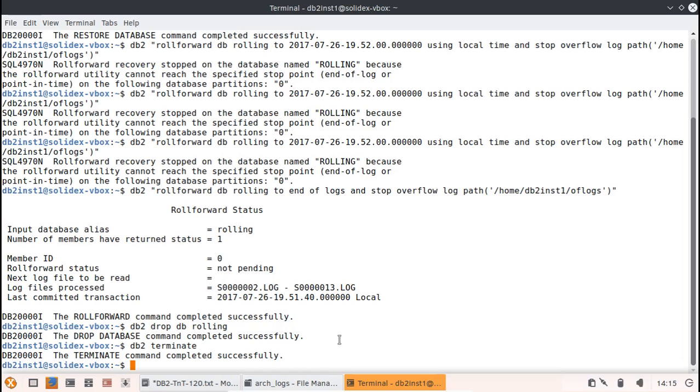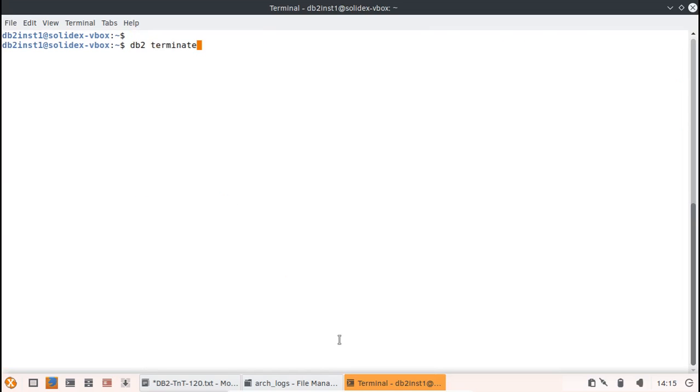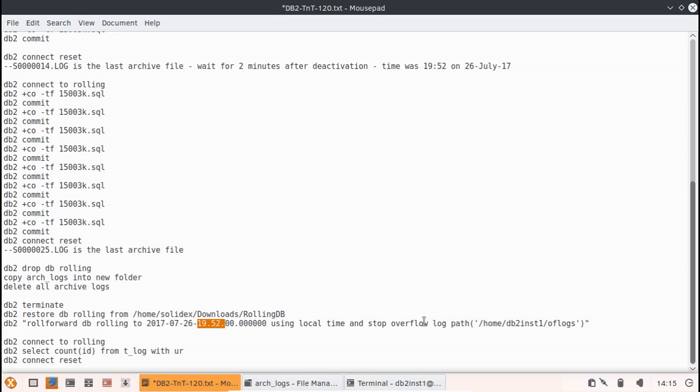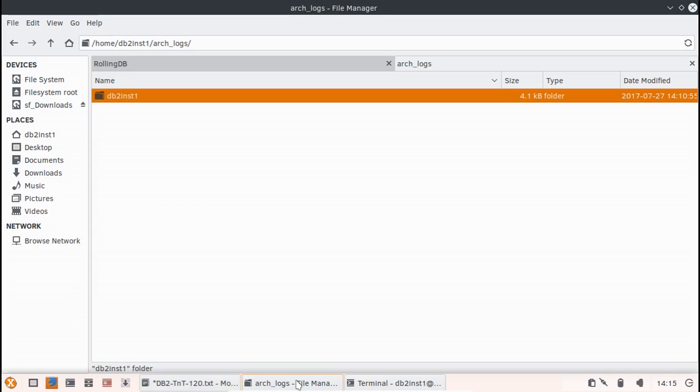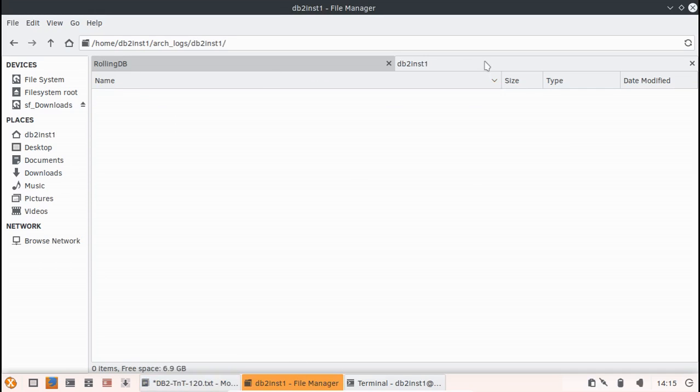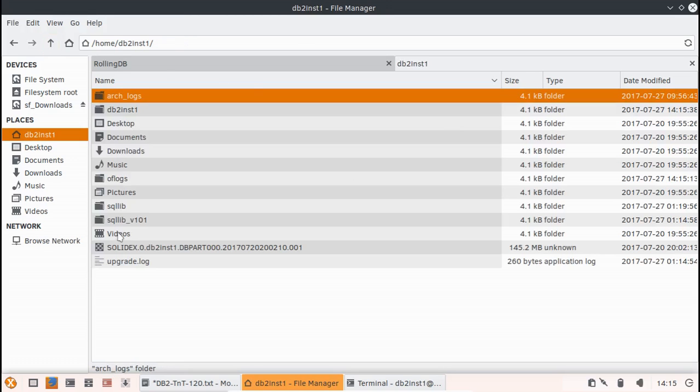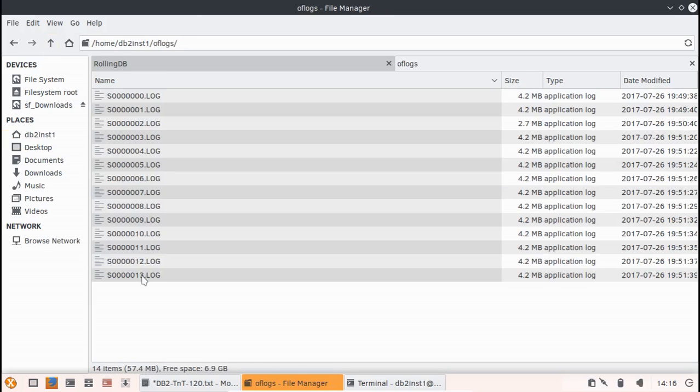Now what I'm going to do is repeat the same steps, restore. Obviously the restore will go through. The thing you should note is I am rolling forward with the same timestamp, but the overflow log path is going to have only till 13. So it's not going to have the 14, which is the deactivation log file, but I'm going to include it. But then you will see that it starts working now.